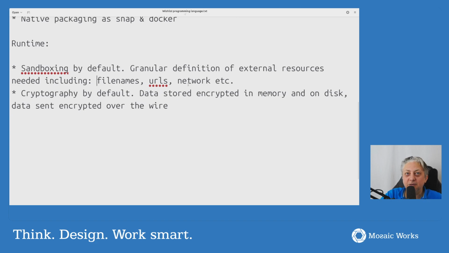URLs. What URLs am I allowed to call? Not any URL. Network. What am I allowed to call on the network? Am I allowed to go on the local network to call something, or external, and so on?